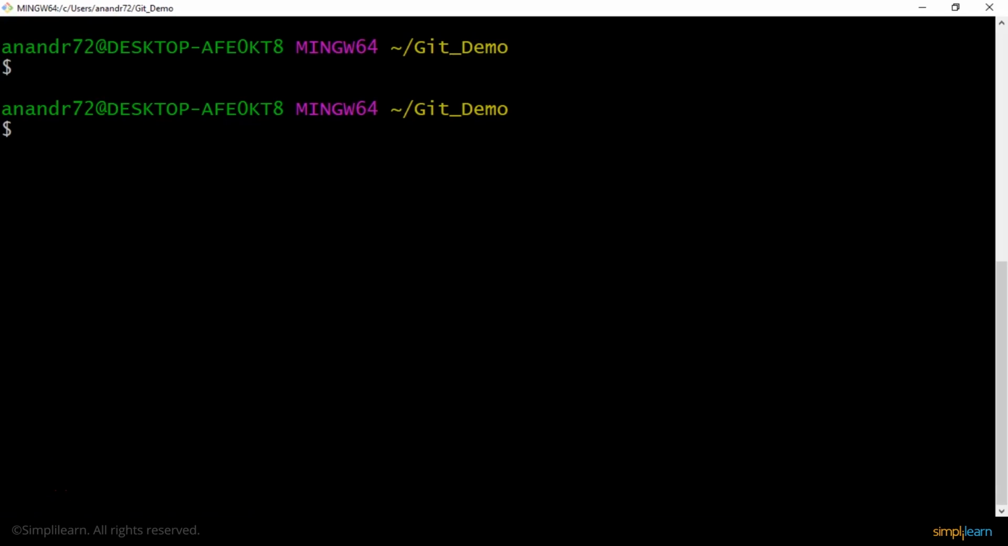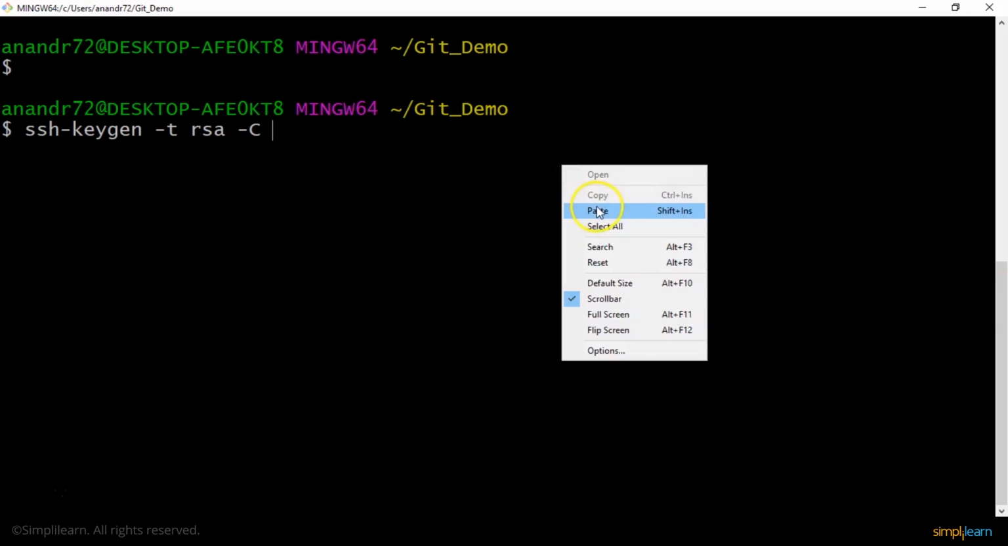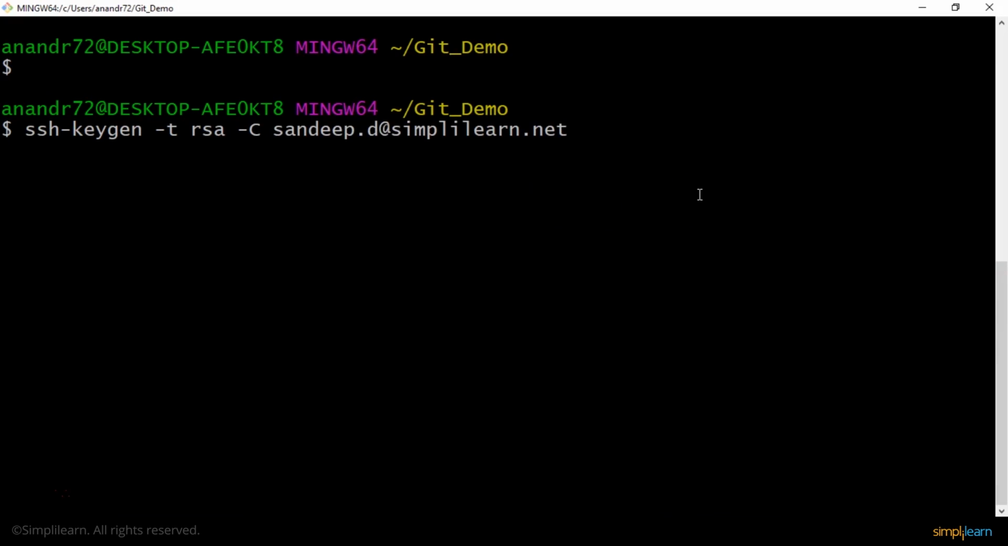Now let me demonstrate to you the SSH configuration that is required for creating a pair of SSH keys and ensuring that I connect to the GitHub server using the SSH mechanism. So for doing that, I need to first create a pair of private and public key. The command to do that is ssh-keygen -t. I will use the RSA mechanism for creating my keys, -C, and I need to specify the email ID for which I need to create the keys.